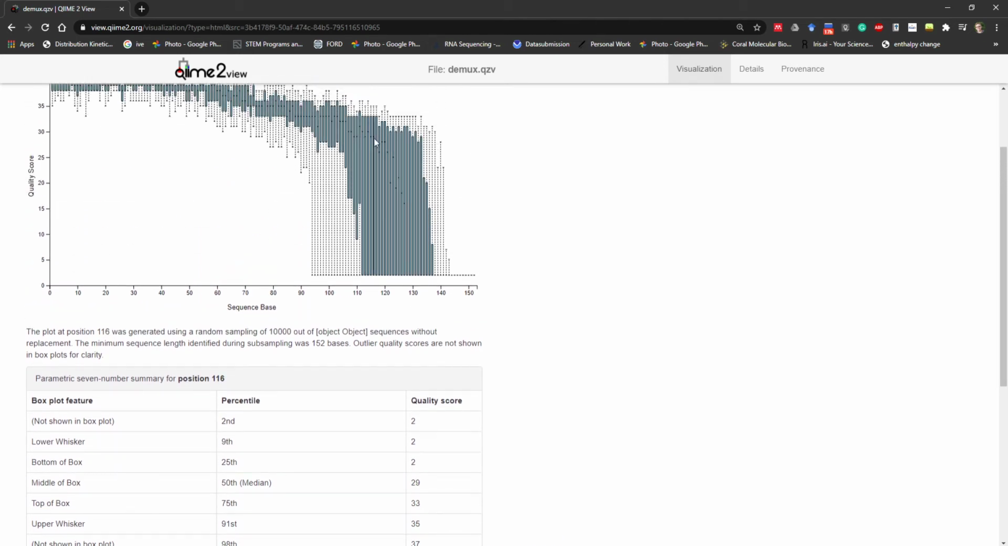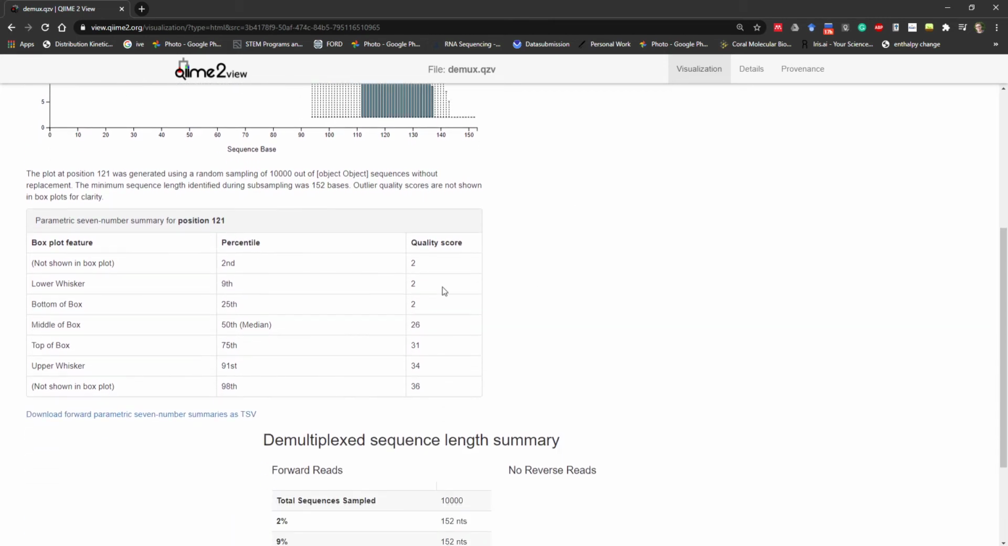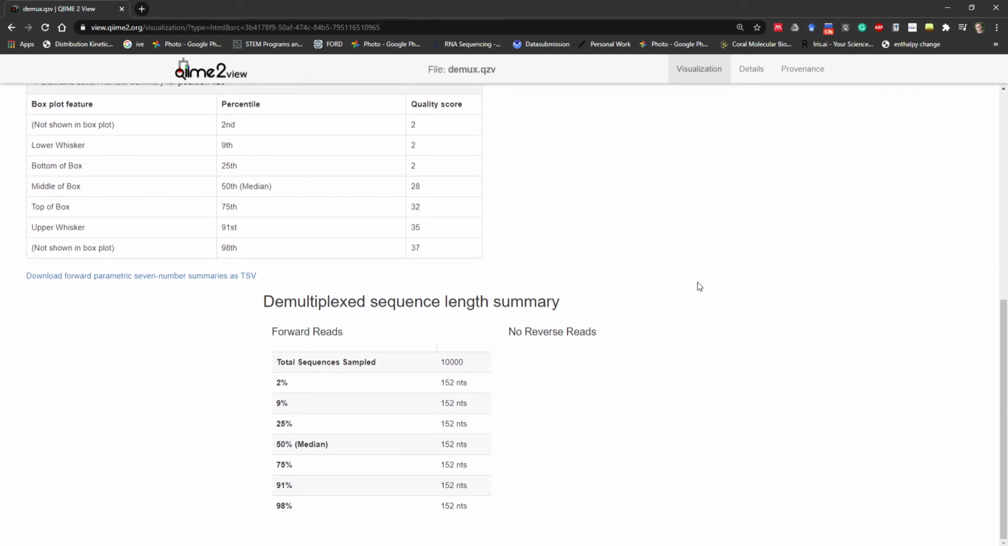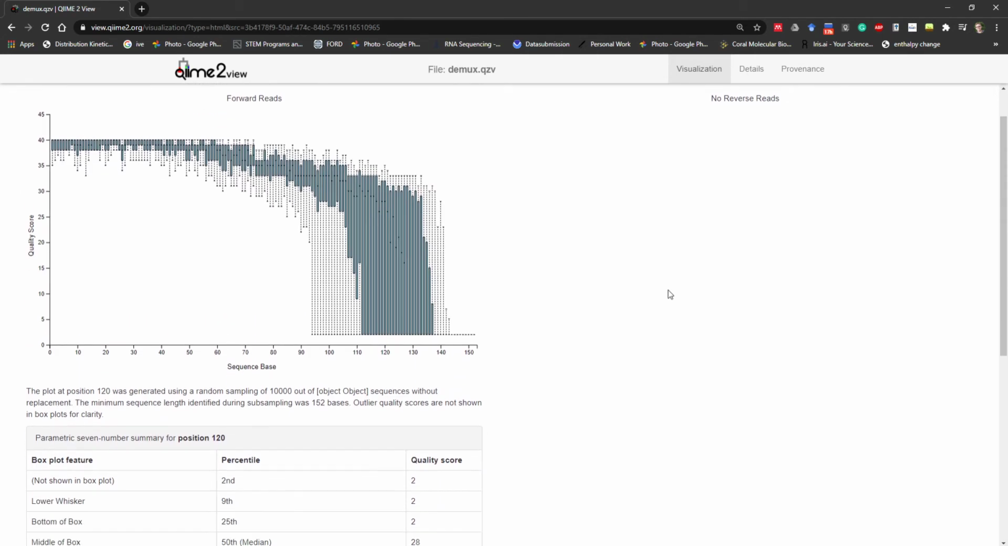And so what you'll want to do is go through these and find the quality score that is still acceptable. For this one, we're going to choose 120. So 120, this is 121. 120 has a median that is 28, so that's pretty good. And above that, of course, the score gets better, and below that, it's worse. But 120 seems to be good.